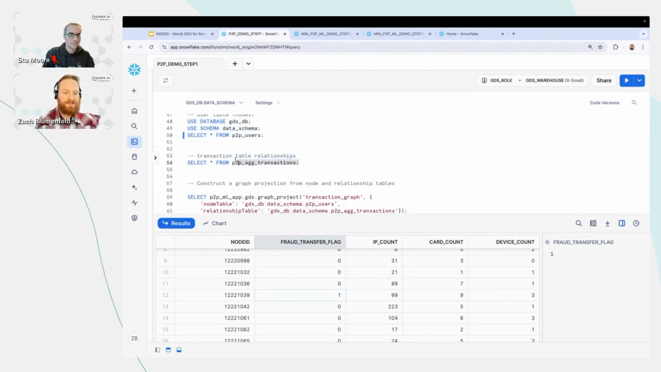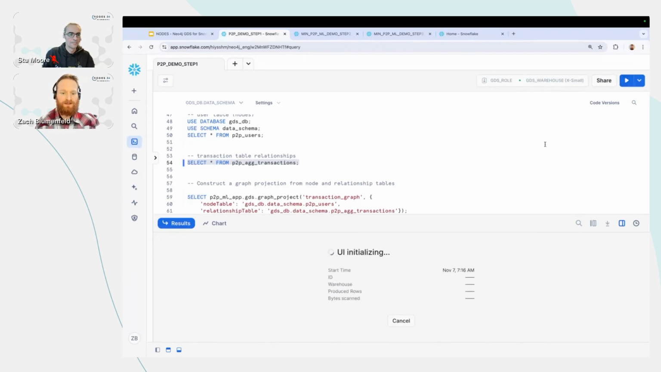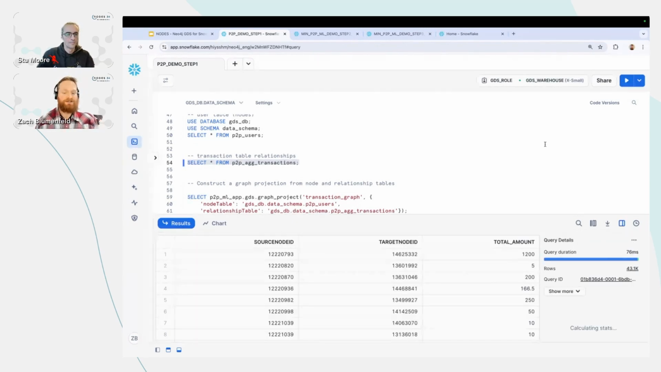The second important table I wanted to show you is this P2P aggregate transactions table. It's saying from this source user ID to this target user ID, what's the total amount of money that's been sent? This could be multiple transactions that are aggregated together. It's fairly large, I think tens of thousands for this sample, of transactions going back and forth between users. And so this creates a graph. I'm going to start in on that customer segmentation exercise now.